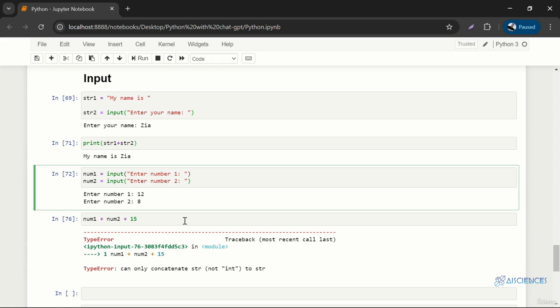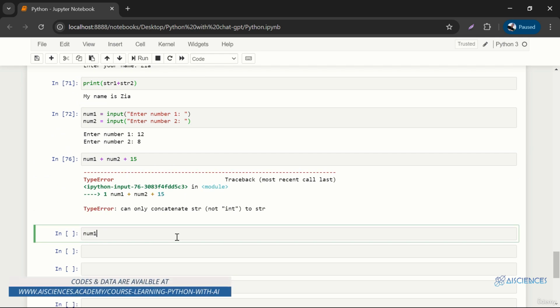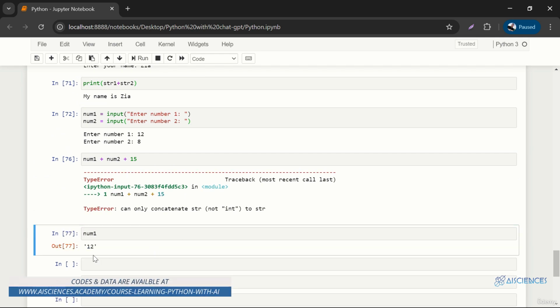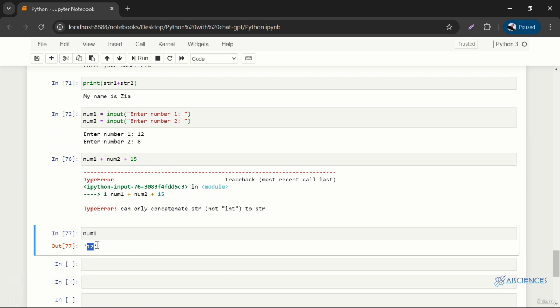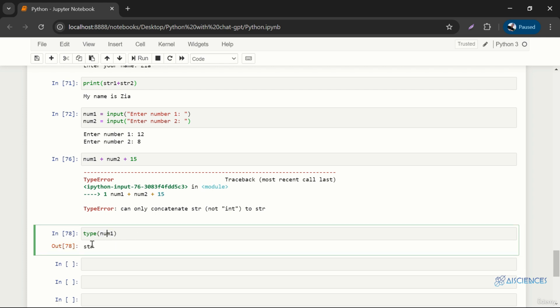I hope you guys are able to figure out the problem, but if not, let's figure it out together. Let me print num1 over here, and as you may see, num1 is inside the quotation marks. That makes it a bit suspicious. So what I'm going to do is check out its data type. What is the type of num1? The type of num1 is string.